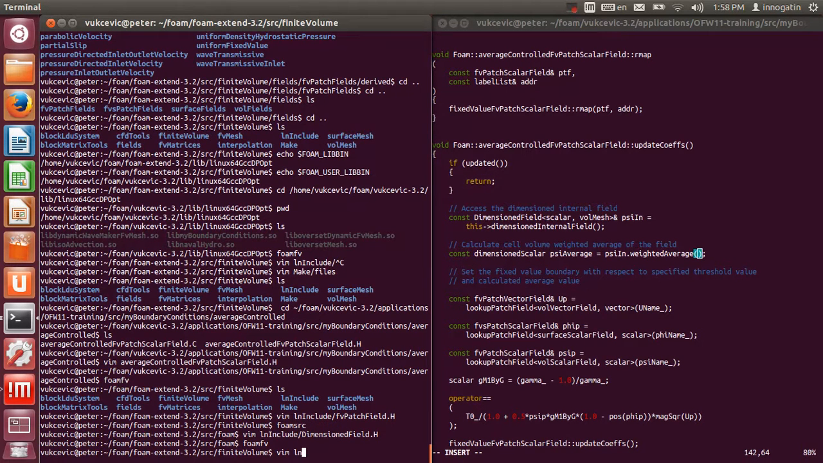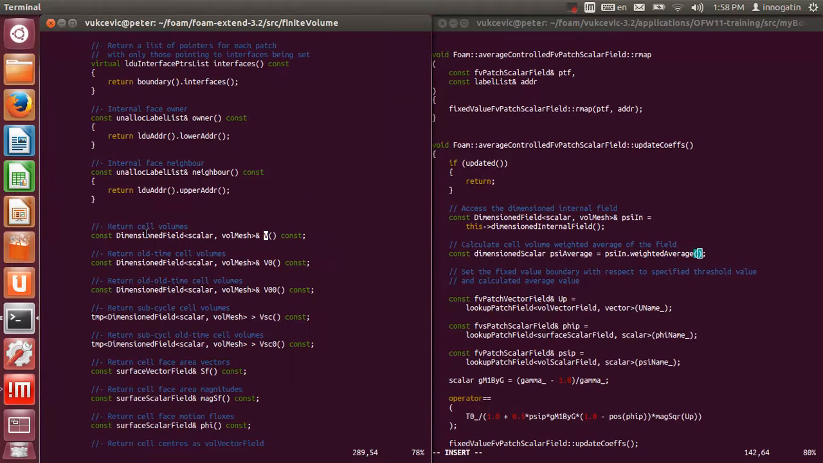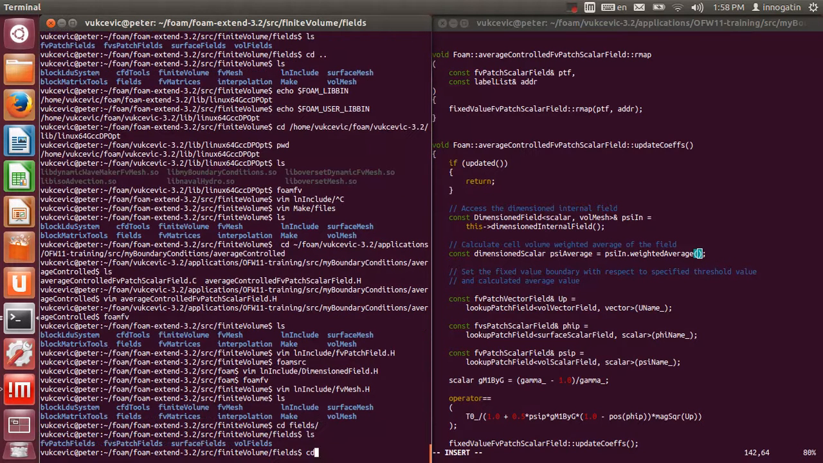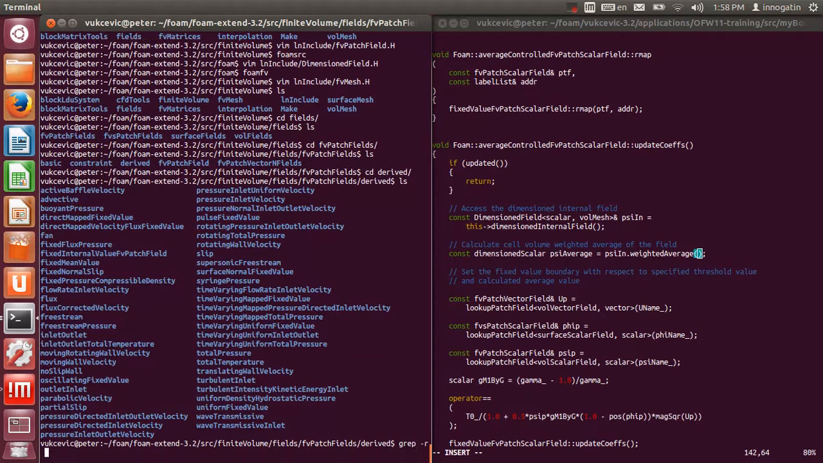Now from before, I know that from the infinite volume mesh, I have cell volumes returned as a dimension field. So I just need a way to grab the first from the patch, get to the mesh, and from the mesh get the cell volumes. And the easiest way to do this is if you go into fields, fvPatchFields. There's a big possibility that someone did this. Go into derived and then just grab mesh.